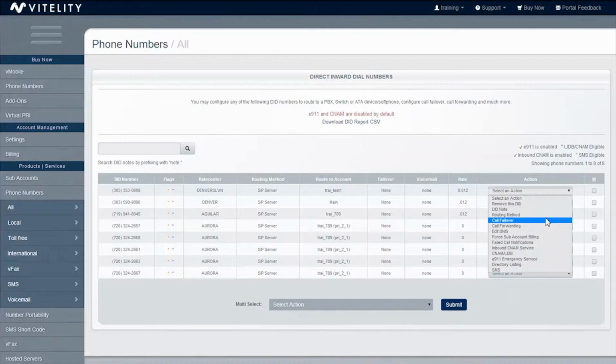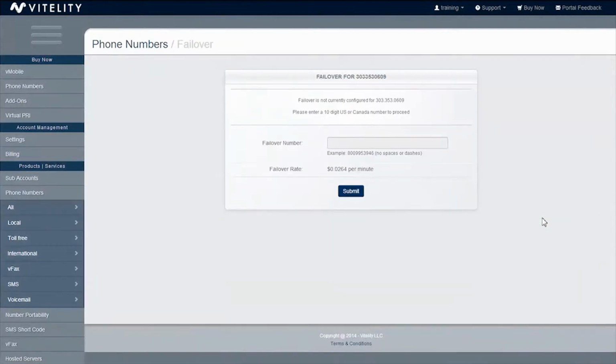To get started, we're going to go over to call failover. And what call failover is going to be is in the event that your ISP is having an outage, say a local router went down, and you need those calls to be forwarded to a new endpoint when it can't reach the switch, this is where you would put the number in.